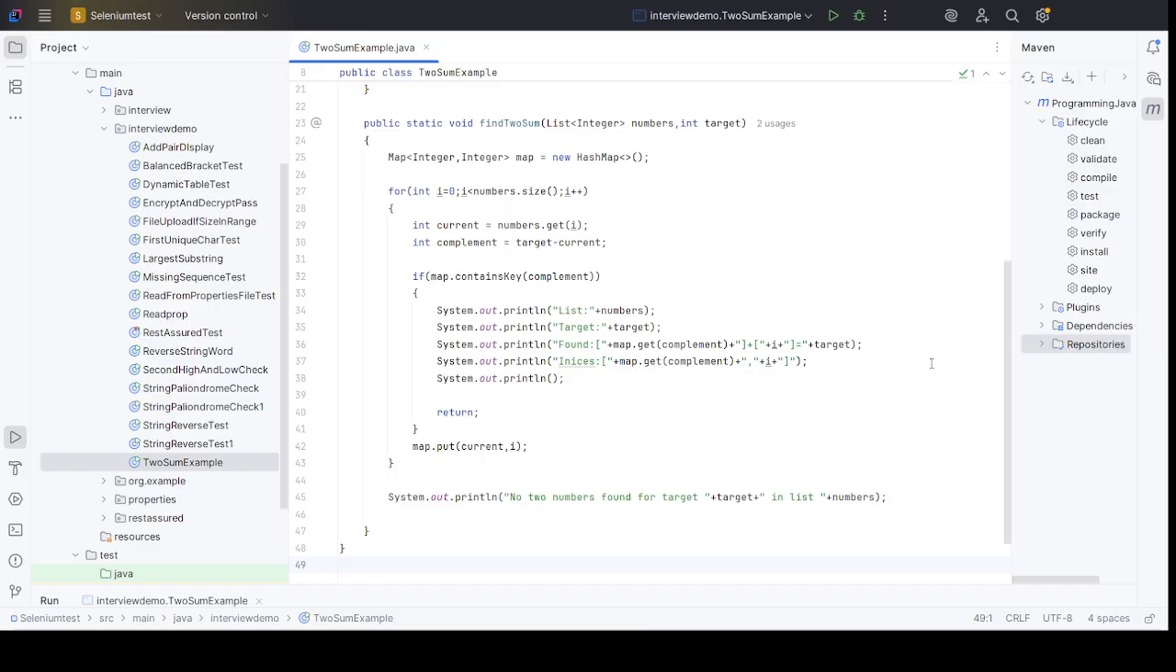Then check if the complement exists. If the complement is found in the map, you print both indices. Example, list 1, 4, 5, 7, target is equal to 9, current is equal to 5, that means index 2, complement is equal to 4. 4 already exists at index 1 in the map, right? So the result is indices 1, 2 and the value is 4 plus 5 is equal to 9.